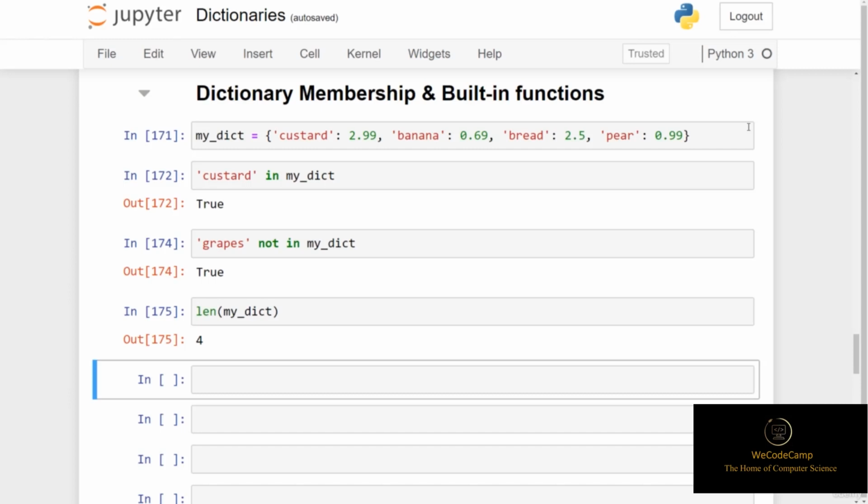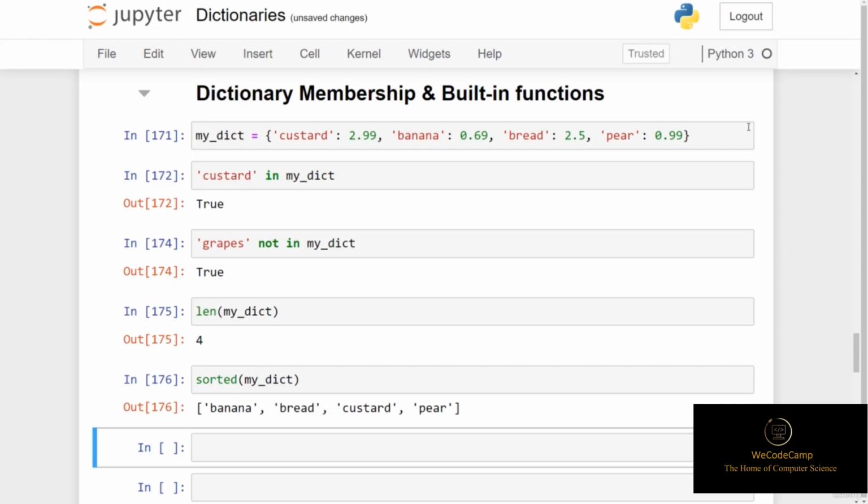Now we can also use the sorted built-in function to return a new sorted list of the keys within the dictionary. So you can see here, if I pass in my_dict to the sorted built-in function, we get a list of keys, but they're now ordered in alphabetical order. So custard is returned at index 2 as opposed to showing first in our original dictionary definition.